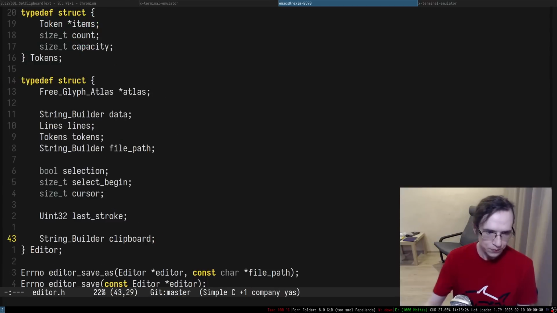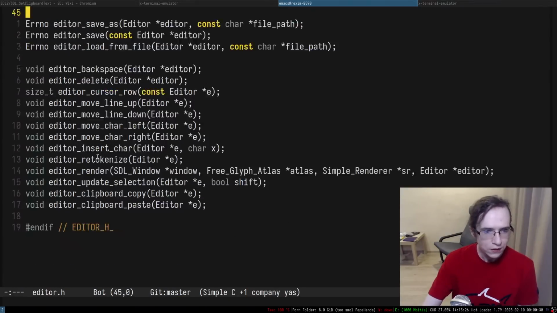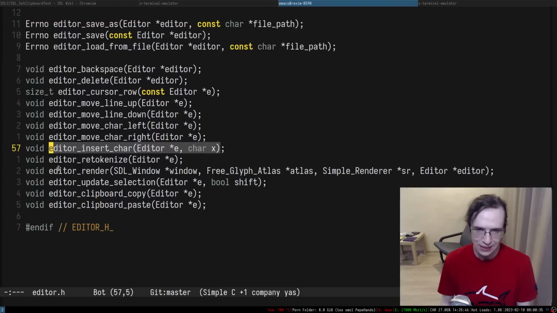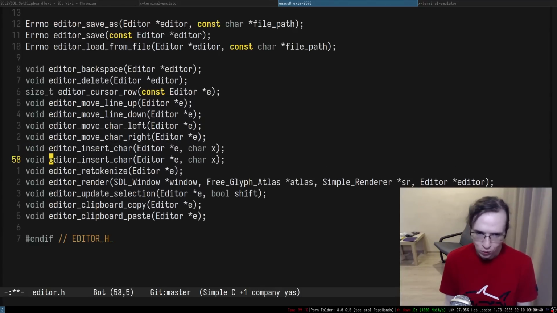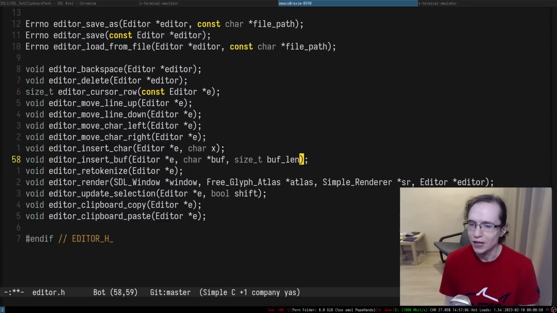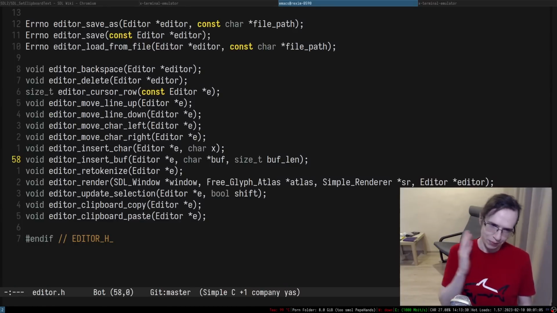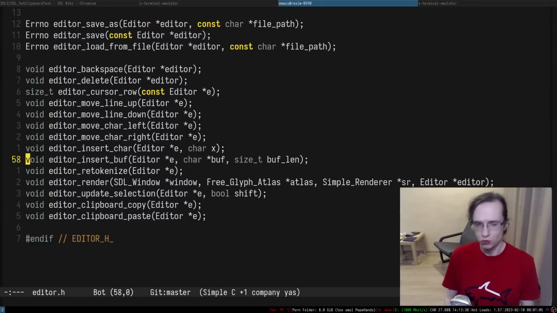If we take a look, the editor has insert character. It allows you to insert a single character, but I want to have something that allows you to insert several characters. So char, maybe let's call it buffer. It's going to be a pointer to a buffer and the buffer length. I want this thing to insert several characters, because I'll be able to get the pointer from the clipboard and just pass it there, and it will just do the thing for me.